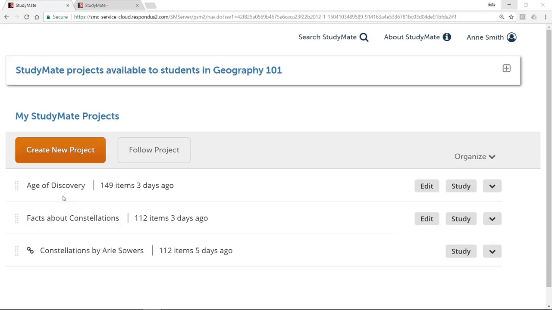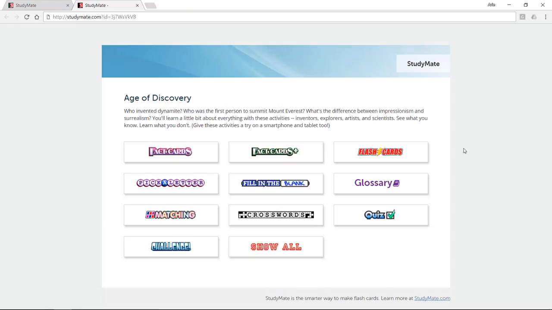But let's jump to the end and look at the games and self-assessments that StudyMate will create from your content. To do that, select the Study button for a project. I'll use the sample project that comes with StudyMate. As you can see, there are a variety of learning activities and games to choose from. What makes StudyMate especially powerful is that you only have to create a question or item once in StudyMate and it will appear in multiple games and self-assessments.